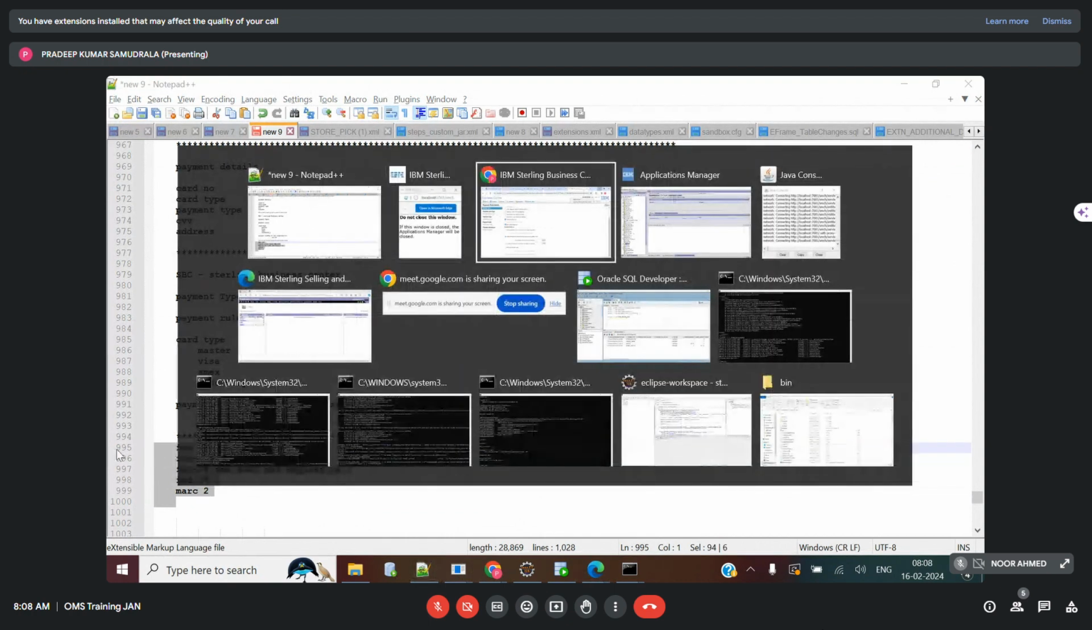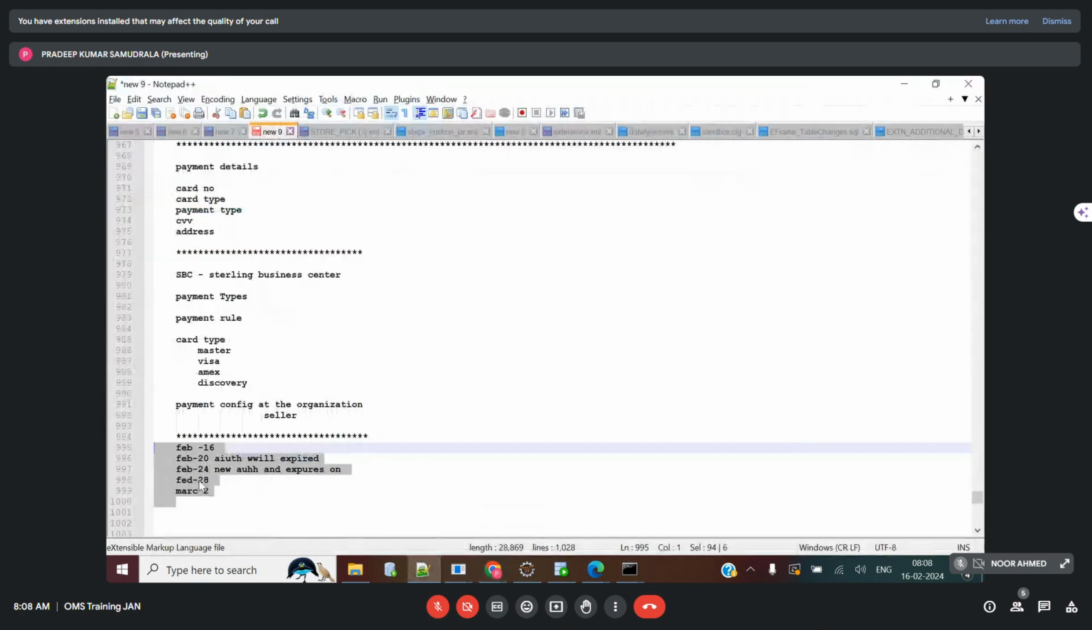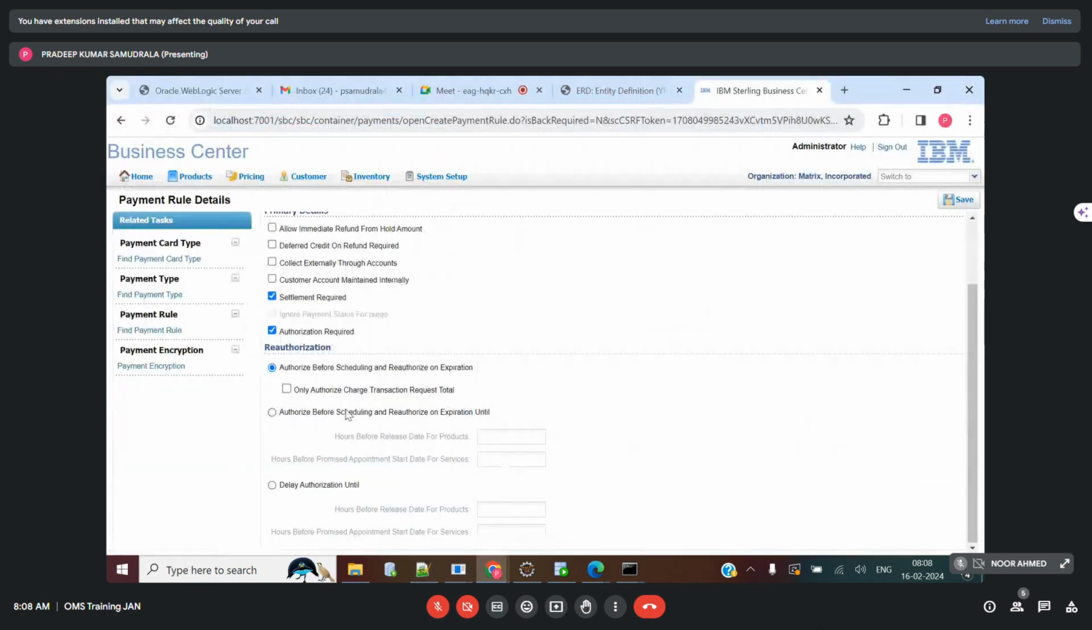Whenever you choose the first option, it takes multiple authorization calls. Unless the order is processed, you will keep on reauthorizing. Whereas here, you will reauthorize only 5 or 6 hours, or 10, 12, 14 hours before, whatever it is. So that is the difference between the first option and the second option.